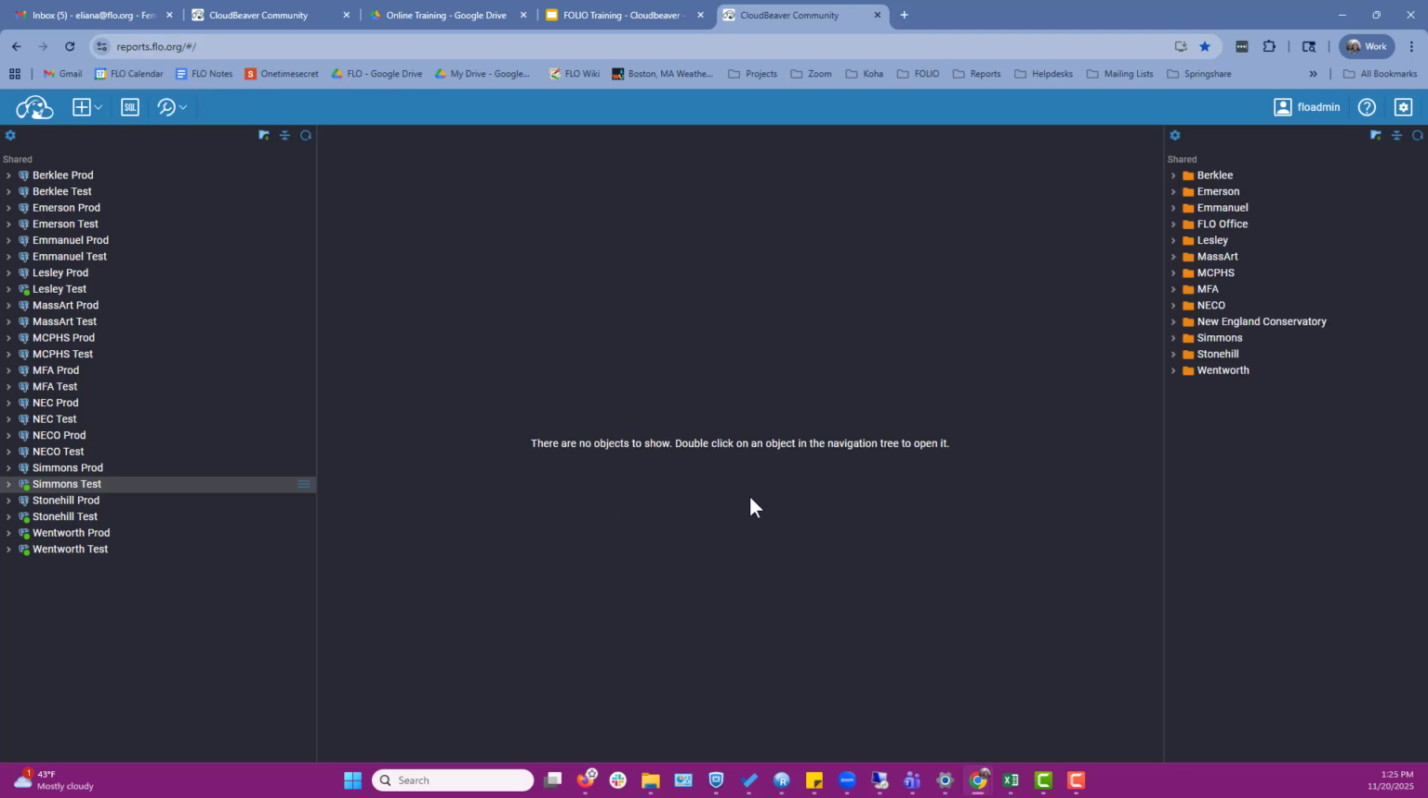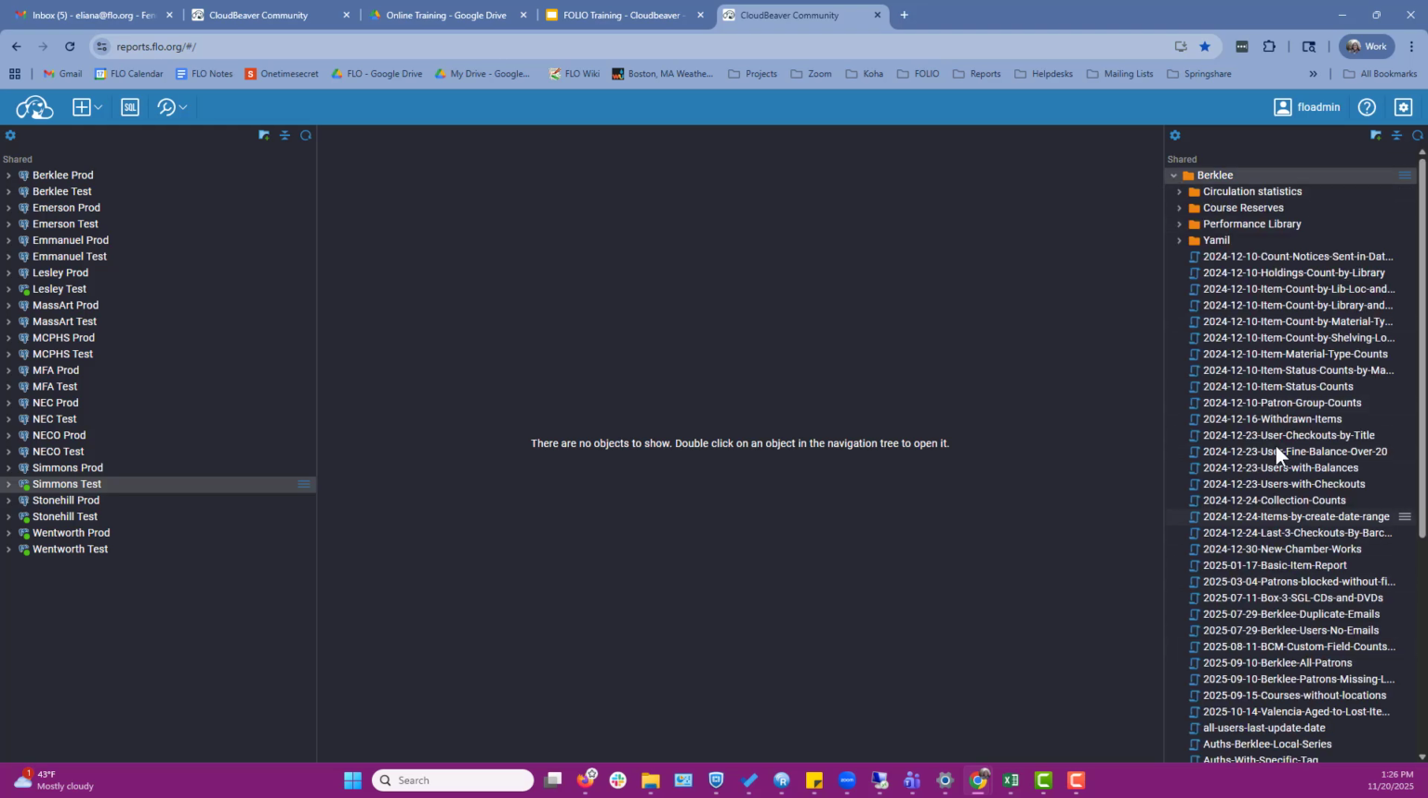So for Cloudbeaver, you're welcome to write your own reports as a library if you have the confidence to do that, or if you have someone who has the SQL know-how to do that. But if you don't feel confident or you don't have the time, Flow is perfectly happy to write reports for you. Just request a report via our help desk and we will create it for you, and then we'll plop it in your folder and you'll be able to find and run it from there.